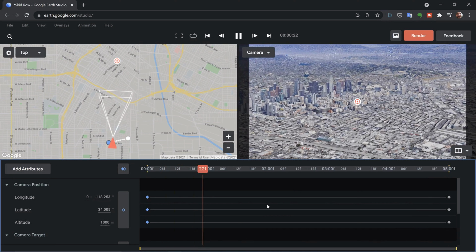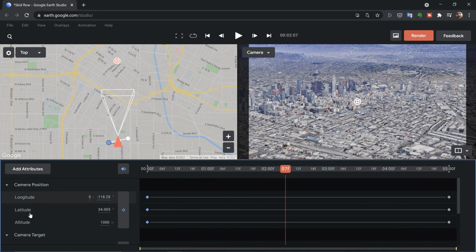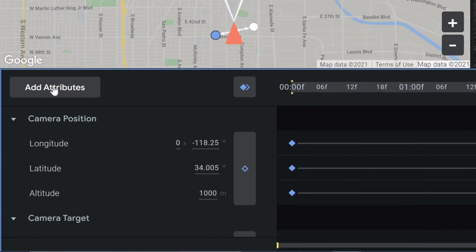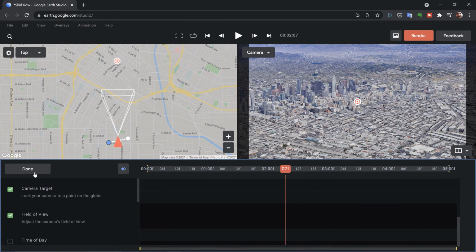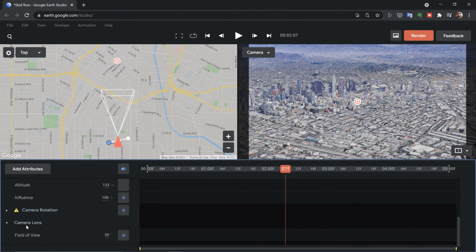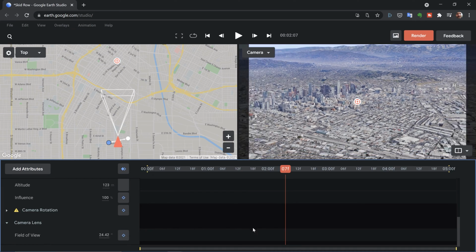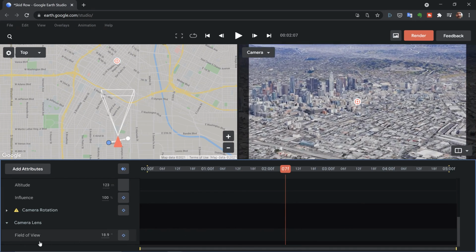Now I want to animate the zoom in. So I can do this with camera position as well, but there's another attribute. If I click on Add Attributes, there's a Field of View parameter here. So I'm going to click on this. That adds the parameter to my timeline. Down here, Camera Lens Field of View. Now it defaults to 20 degrees. So if I bring it up, it makes it more wide angle. If I bring it down, it makes it more telephoto.